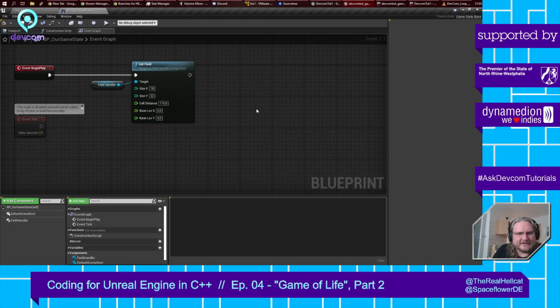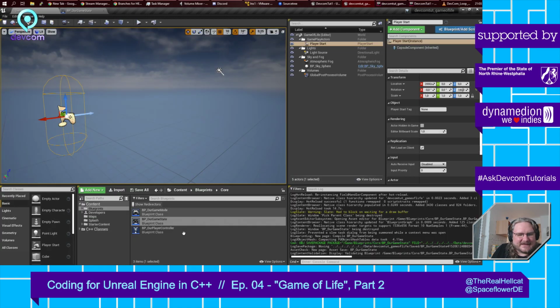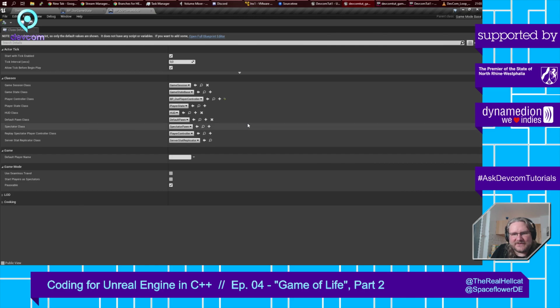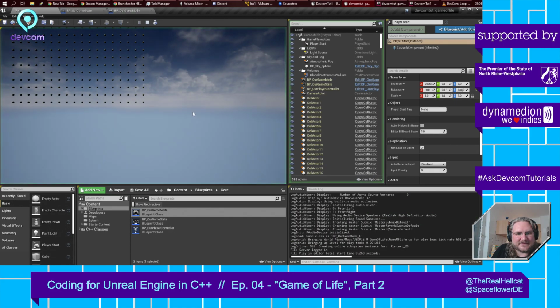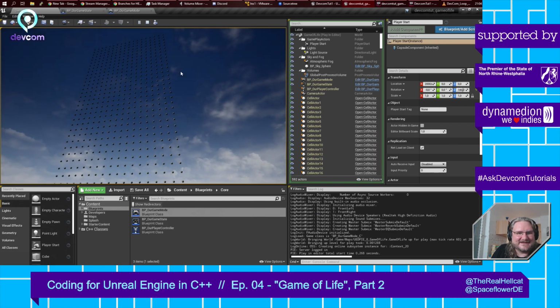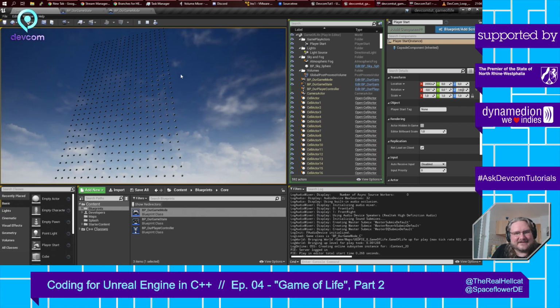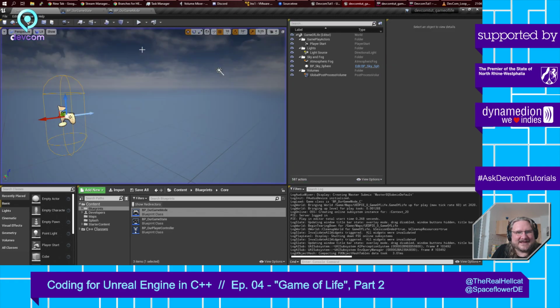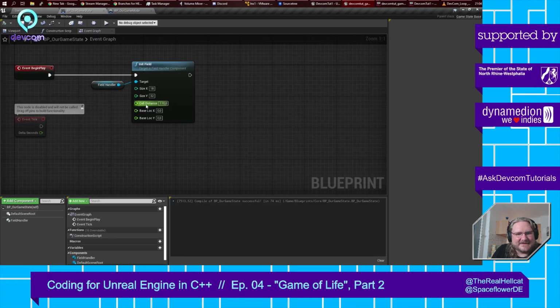And that's basically it. For some reason, that's it. We call our C++ function, give it all it needs to know, compile and run. Then we need to go into the game mode to actually set our game state class to our one, compile and save this one, and see what happens. And look at that. And completely the wrong way around, we got 32 up and down, and let's try and fix that.